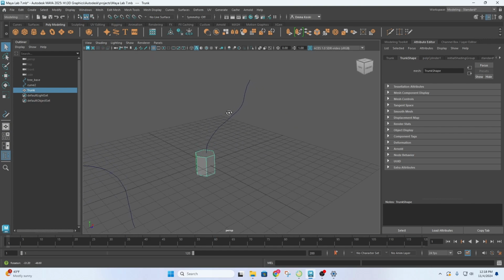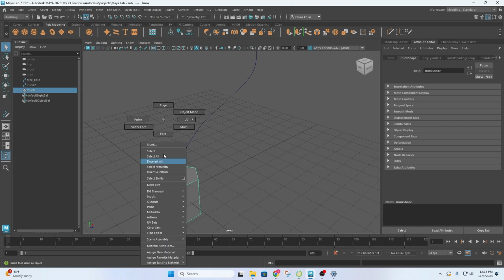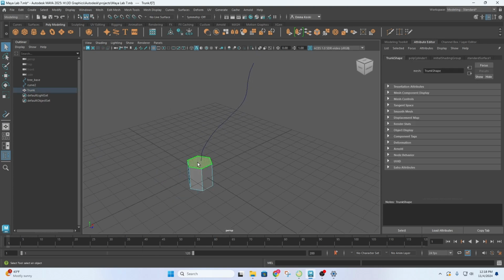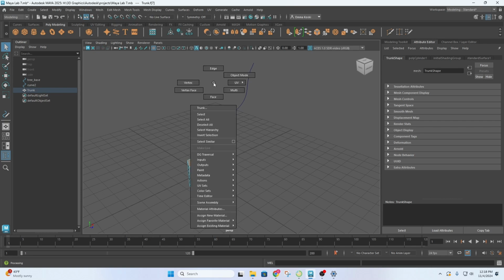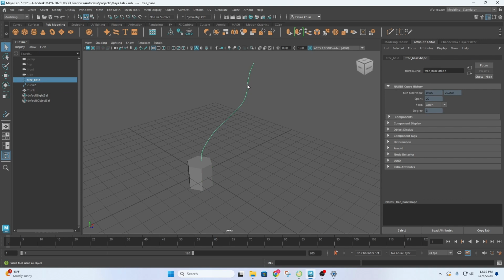All right, now we are going to go right-click menu, face selection mode, and click on the top face of our cylinder. So you just clicked on the top face of your cylinder. Now go right-click menu, object mode, and click on your curve. So you have your tree base selected. Now you're going to do right-click menu, face mode on top of your cylinder, but you're not going to click on anything. And if you'll notice, in the outliner, I have my tree base curve selected, and I have the top face of my trunk cylinder selected.